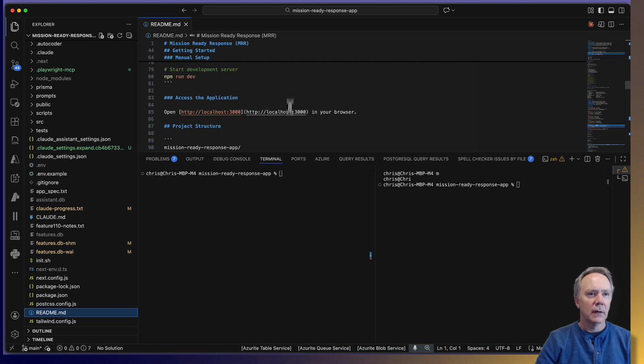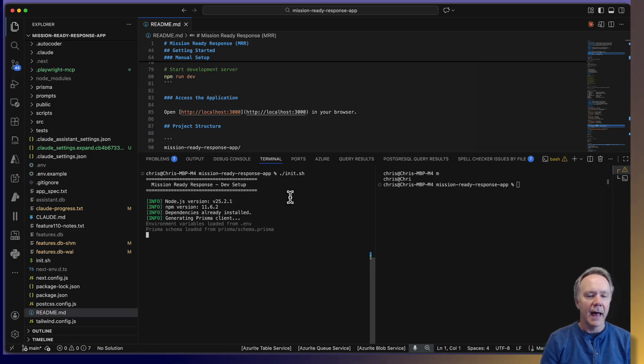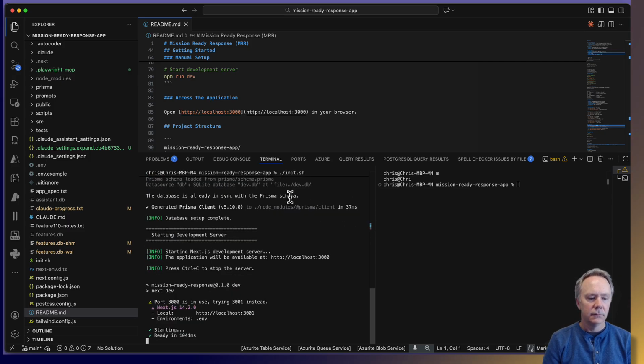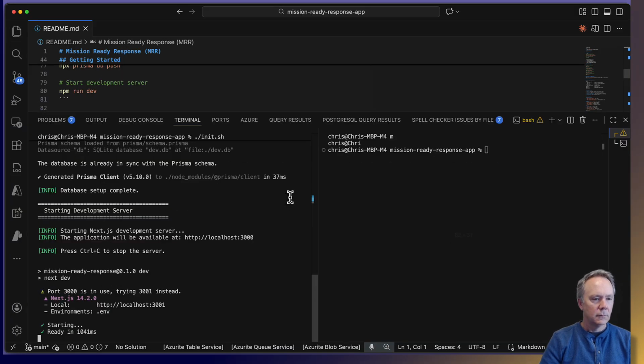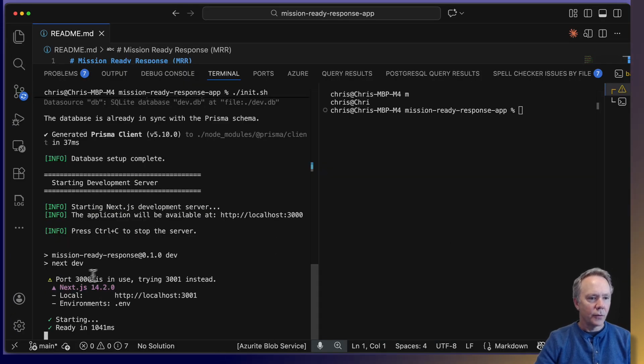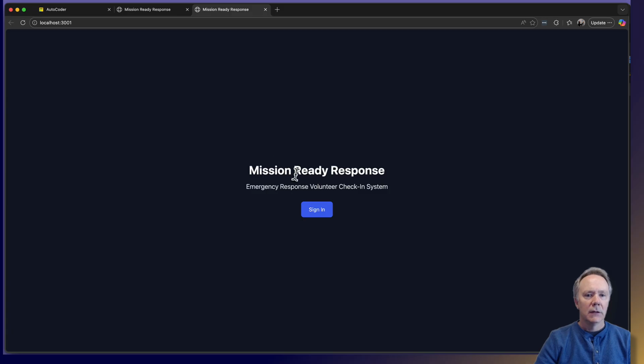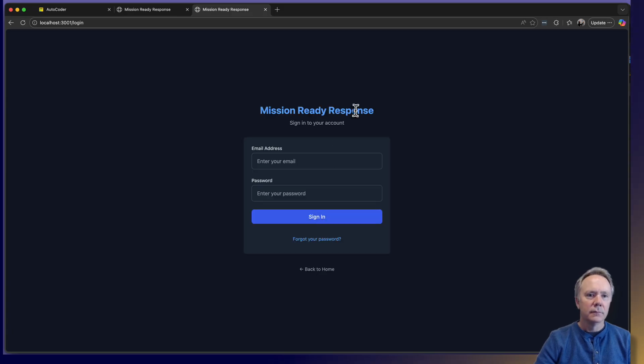So I believe it generated an init.sh file here. So if I just run this init.sh file, we should start the app up. It says port 3000 is in use, try 3001 instead. So let's go take a look at the app here on port 3001. Mission ready response. So now I've got to go sign in. I do recall the application creating me a test username and password, so I just copied that down inside of Notepad. So I'm going to paste these in here.